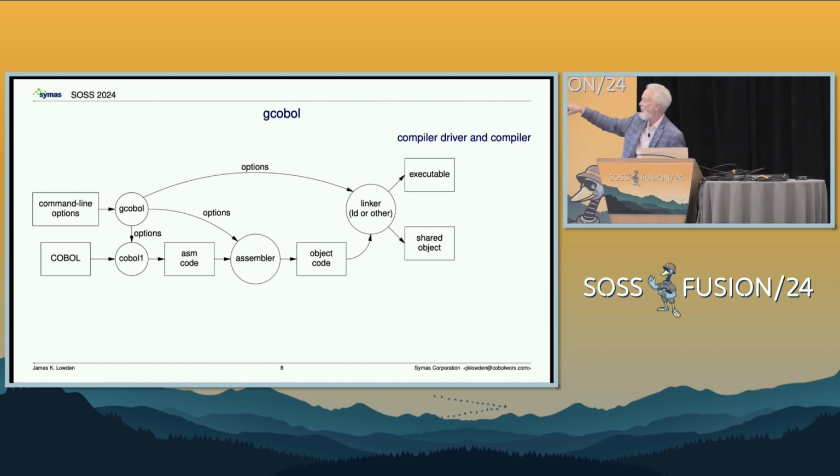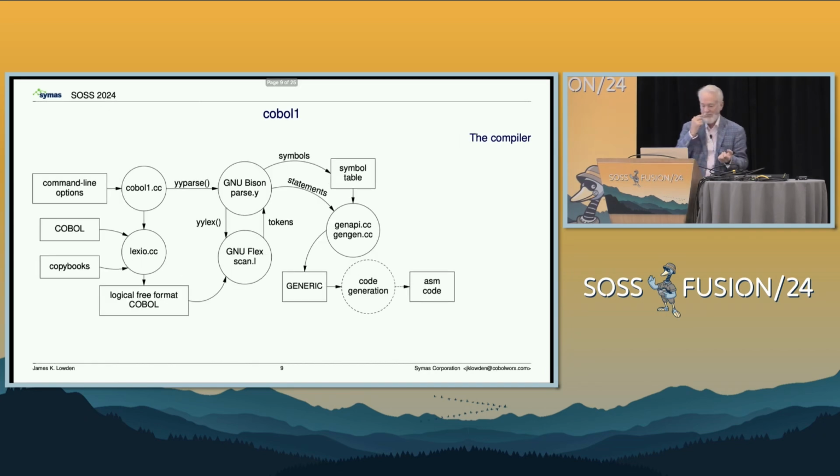It does that by invoking different processes. So GCOBOL is an executable. It invokes an executable, COBOL 1. That's an actual compiler. That's the thing that reads the input and produces assembler code. Then we invoke the assembler. Then we invoke the linker. Then you get something. So we had to figure out how to make our ideas exist inside the GCC framework.